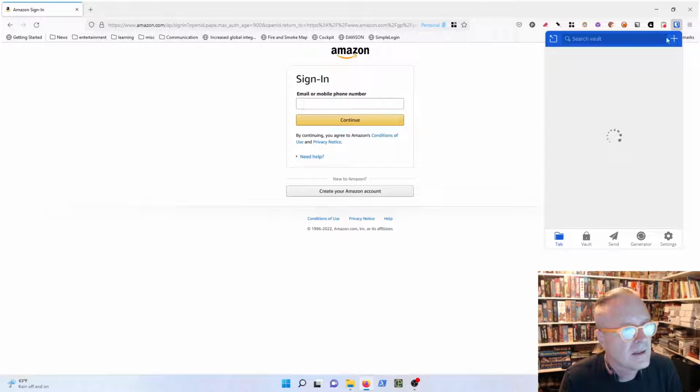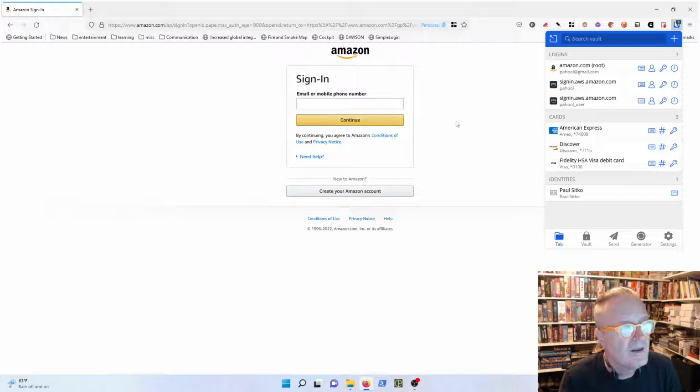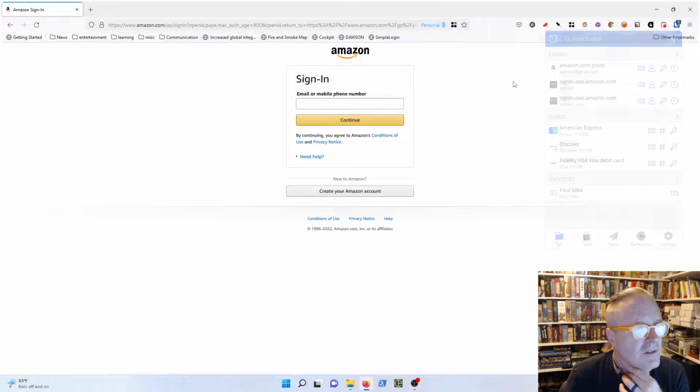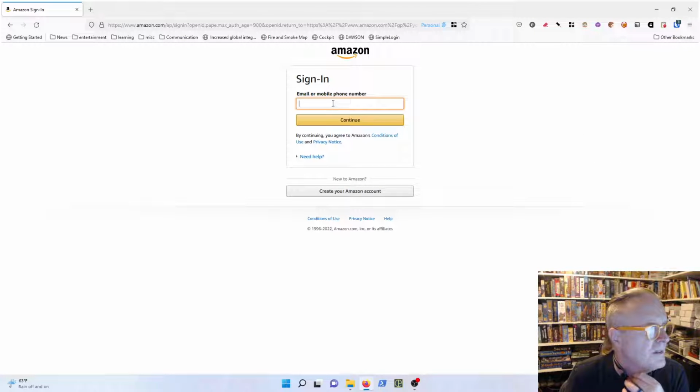Click unlock. And now I've got a bunch of logins here. And you'll notice that when you're on a website, you'll see right here, it's got this number 3 on the Bitwarden logo here on the shield. And that means that I've got, what Bitwarden does, it tries to smartly figure out what domain you're on.